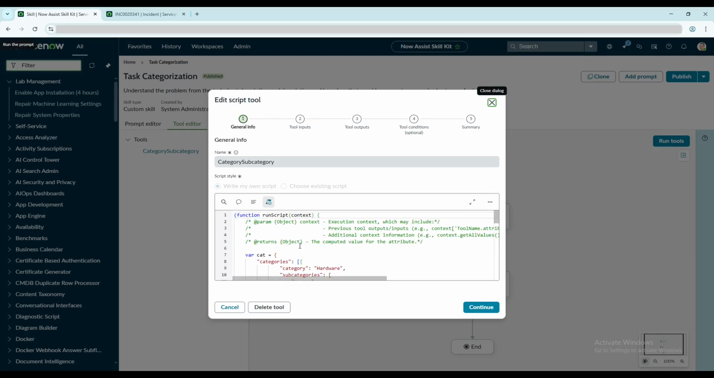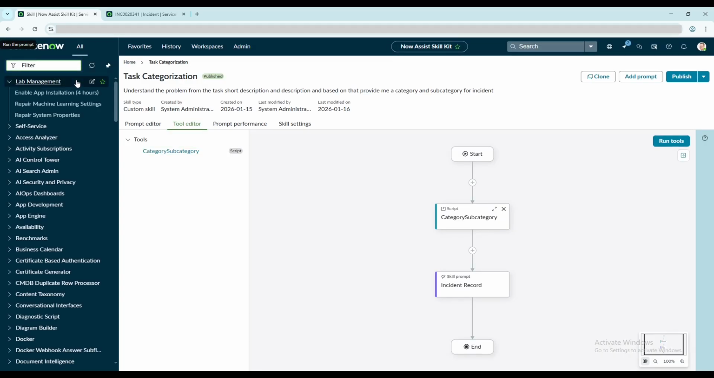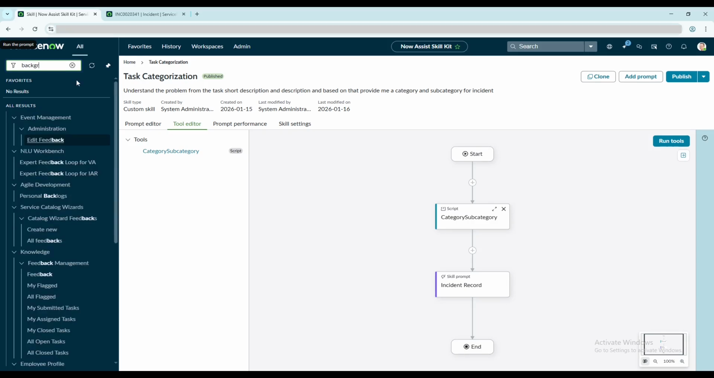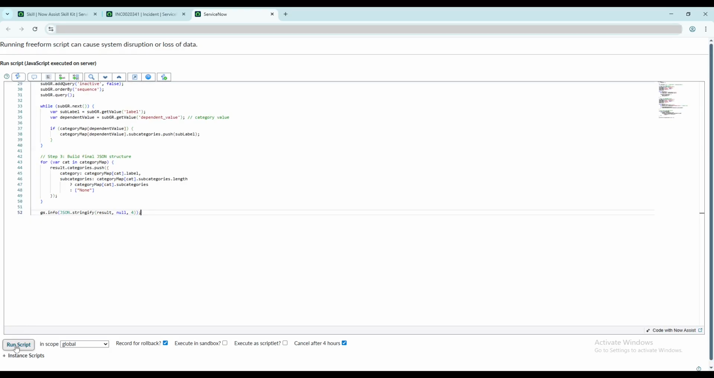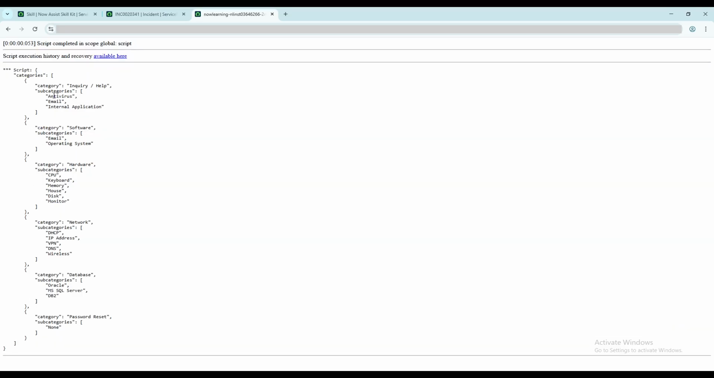I have already written a code. So let me close this one and go back here, type call background script. And then if I open this background script module, paste my code and run that, you can see that it is giving me pretty much the same responses as we are expecting. So we are querying that, and it gives me all these available options, right?